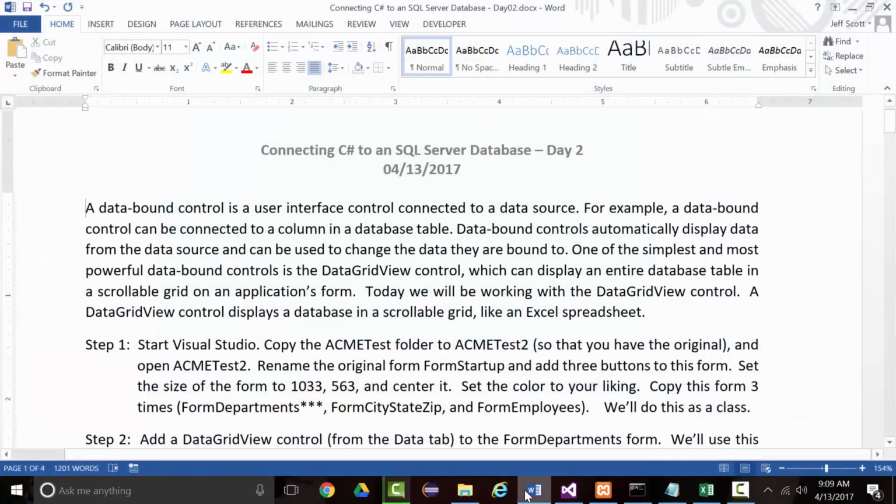All right, so as I go back to this initial sheet, you don't have this one. You will get this one. All right, but if you take a look at what's on the screen, it says a data-bound control is a user interface control connected to a data source.